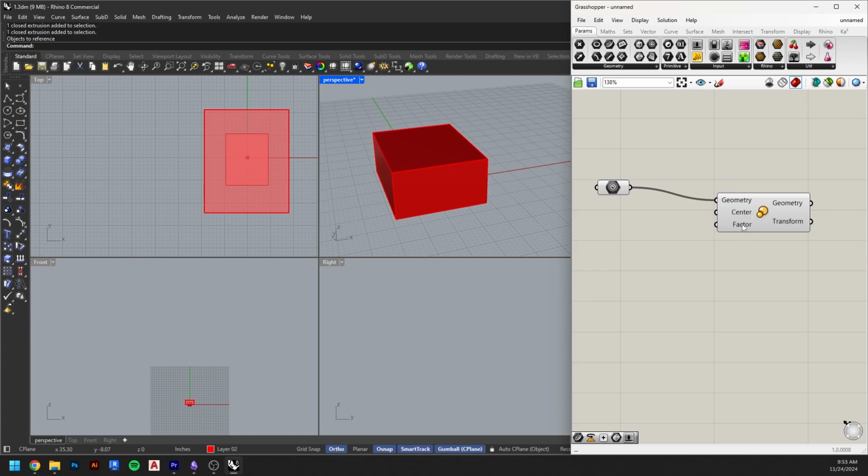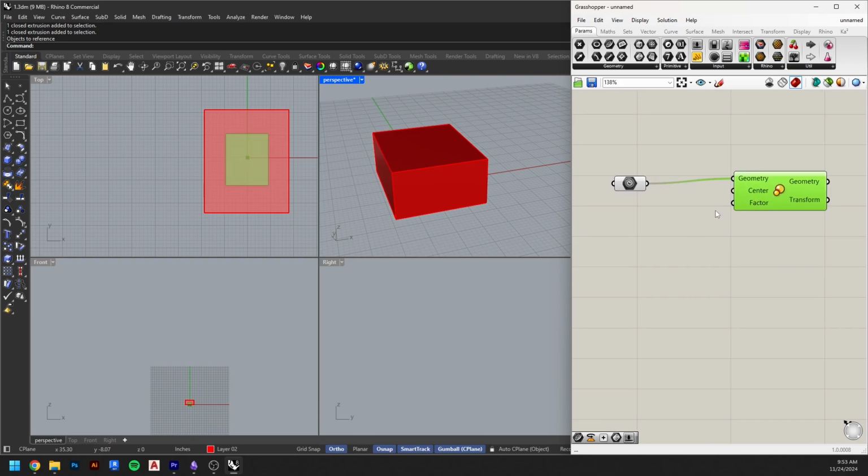Where am I scaling it from? How much am I scaling it to? When I hover over the little input, it tells me what it's asking for. So I need to tell it what point to scale from. Well, let's just do the center, right? 0, 0. That's where I want to scale from.